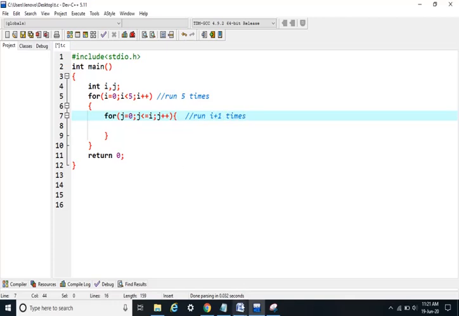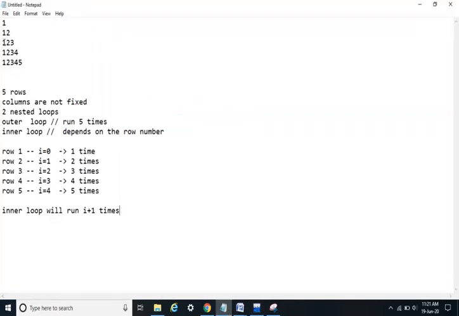No issues. Now what do we have to print? For each row, we have to start printing the numbers from 1 till the time we have to print. So in the first row we have to print only one number, so we will start from 1 and stop at 1. In the second row we will start from 1 and print till 2. In the third row we will start from 1 and print till 3, and similarly so on.